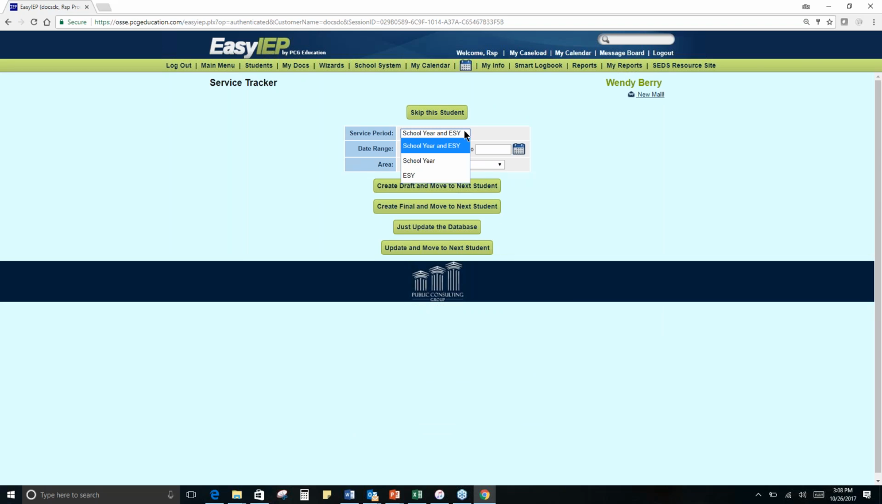At the top of your screen, please make sure that you are selecting the school year and not ESY. You can enter the date range. Folks are supposed to be creating the service trackers at least one time per month. They're entering the information in the service logging. Your service logging, just to refresh everyone as to this requirement, should be done within 5 days of completing the actual service. But your service tracker should be done at least monthly.